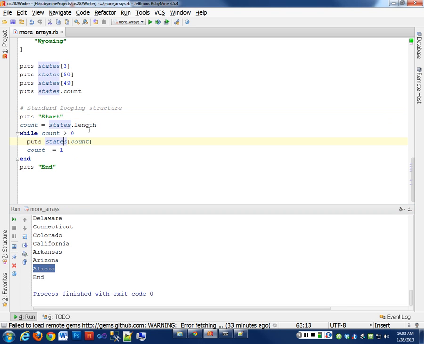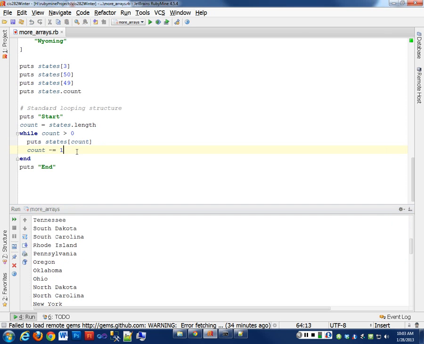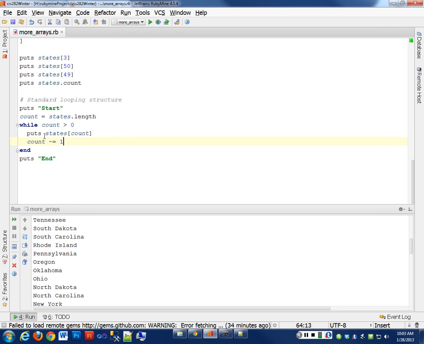So let's look at my positions. What would be the first time through the loop? Count is what? 50. So is 50 greater than 0? Yes. So I'm going to print out state sub 50, which is nil. There's nothing there, outside of the bounds. Okay. So I subtract 1. Then I print state sub 49. So it started printing Wyoming, goes all the way down. And when I get to the end, I missed Alabama.